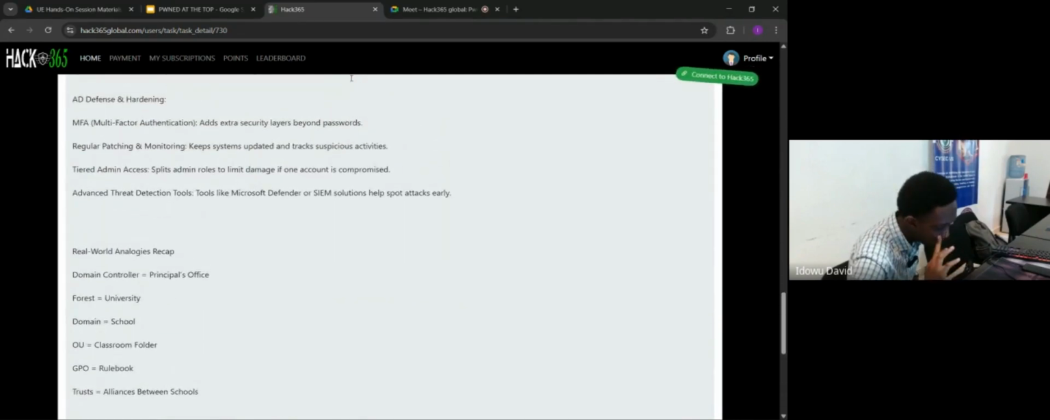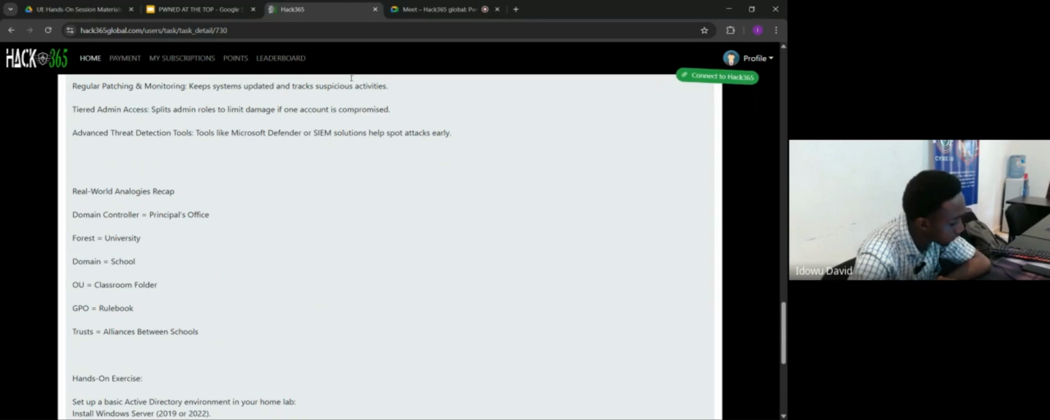And we have Active Directory defense and hardening. Multi-factor authentication adds extra security layers beyond passwords. Regular patching and monitoring keeps the systems updated and tracks suspicious activities. Shared admin access splits the admin roles to limit damage if one account is compromised. Advanced threat detection tools like Microsoft Defender or SIEM solutions help spot attacks early.